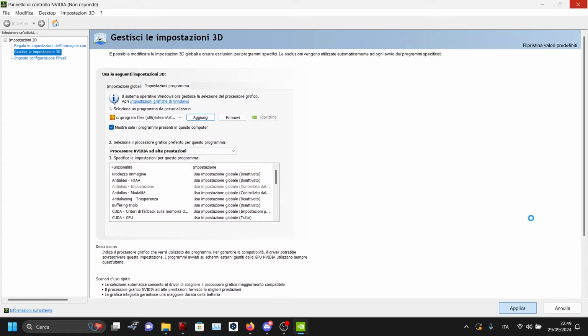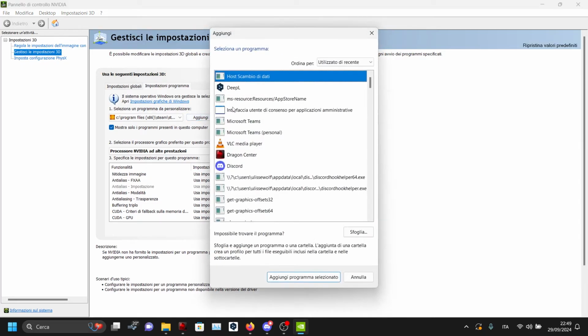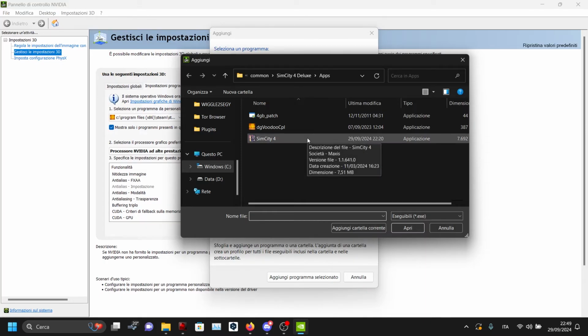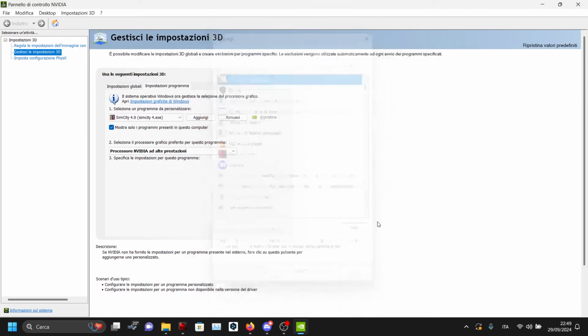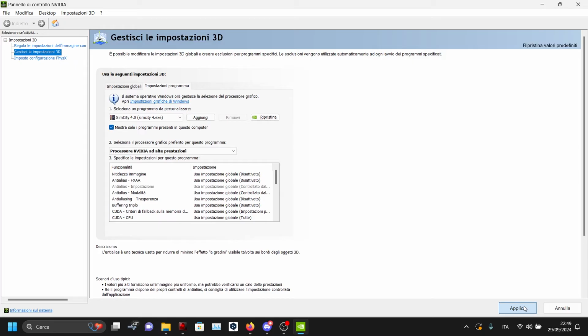Yes, the program needs some time because we need to apply this setting. We need to perform this configuration again for SimCity 4. So we need to go again to the apps folder, select SimCity 4 XE, and it's already set to NVIDIA High Performance. If you have integrated graphics, you need to select NVIDIA High Performance and apply, and we have this configuration. So we just set up SimCity 4 to run with Dgvoodoo and the NVIDIA GPU.